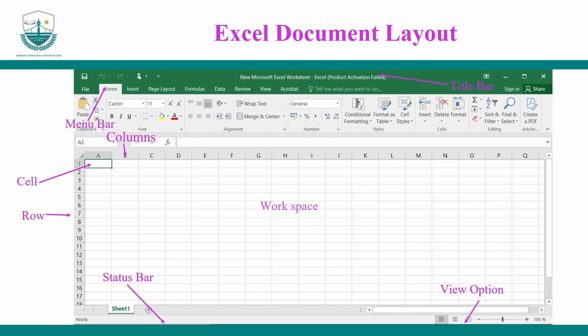Workspace: this is where data is entered and visualized. Formula bar: where you can write formulas that can be used to calculate a specific task. Example: you might input monthly expenses in column A and use the formula bar to calculate the total.